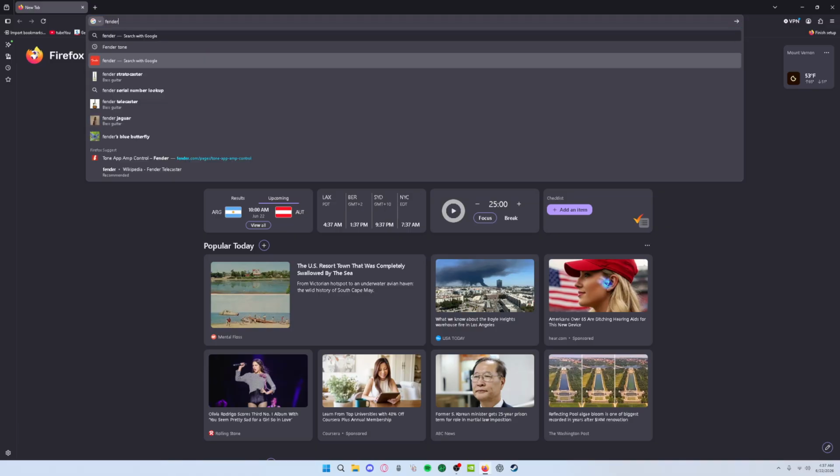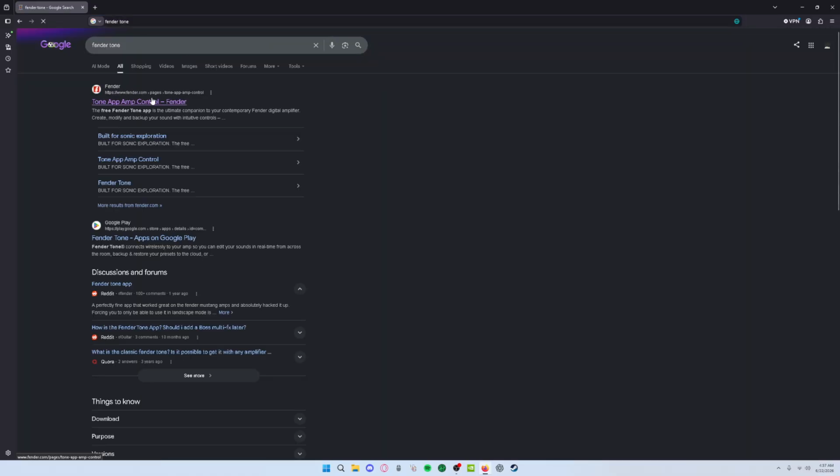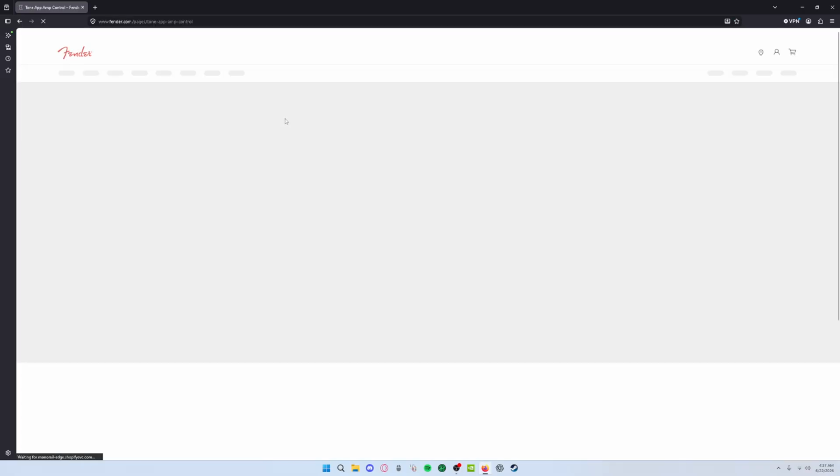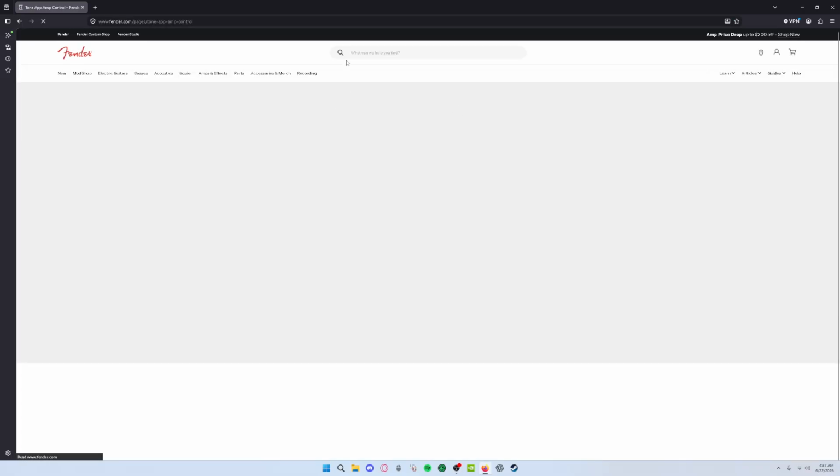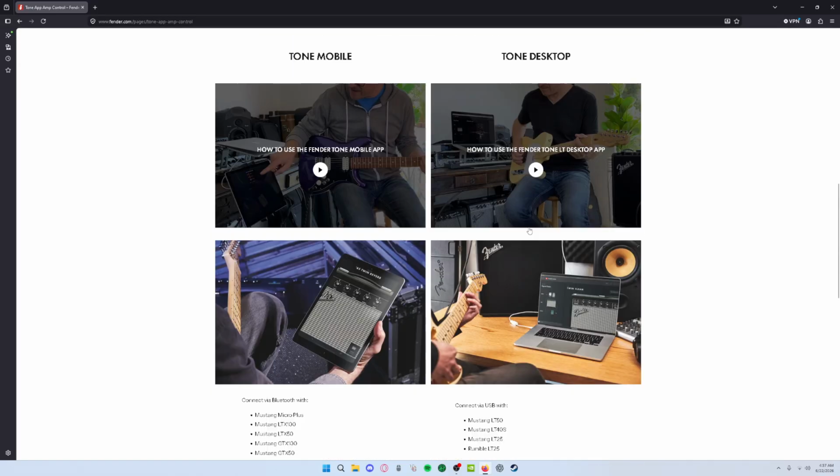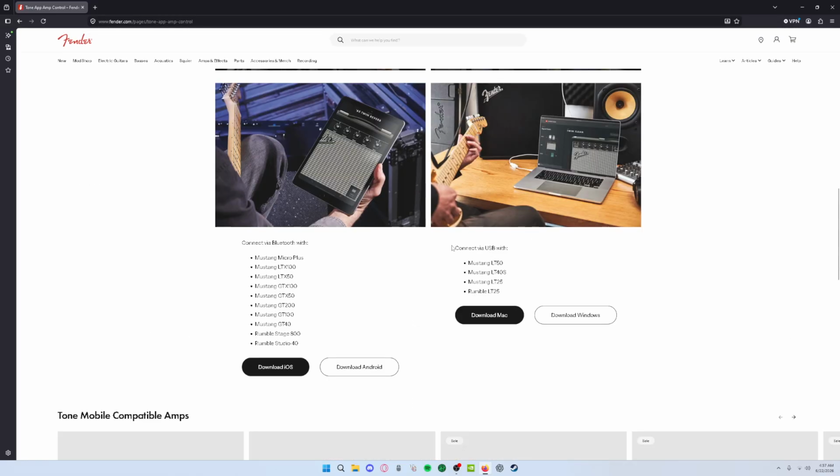But we are going to Fender Tone, or just Fender in general. It's just easier to go to Fender Tone so that it shows you faster. Just scroll down until you see this thing. There's also a download for the Rumble Studios, the GTs, the GTXs, the LTXs, the Micro Plus, and such. But we are focusing on the LT25 today, and I guess it would work with the Mustang 40s in the Rumble.